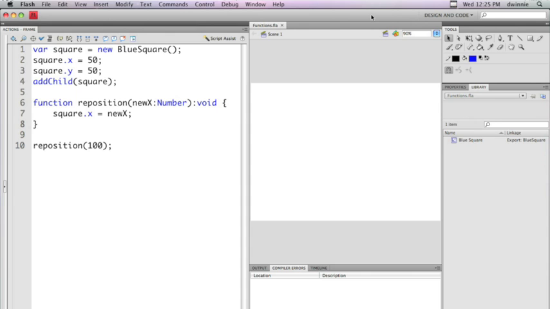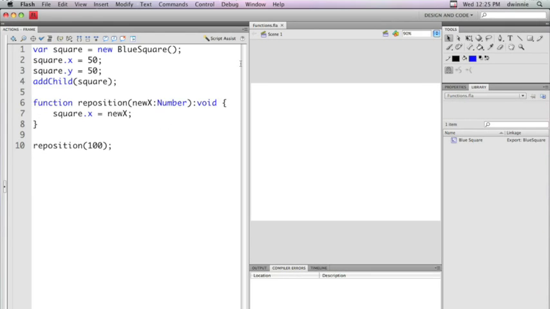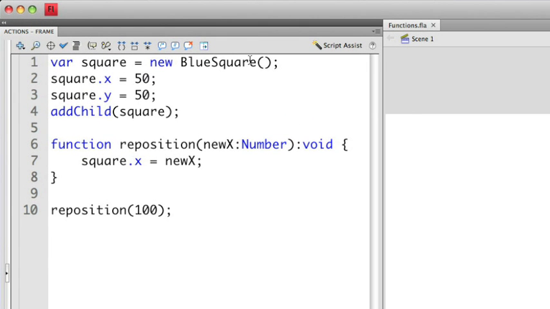What I have here is some code that's already been created. We have in the library an object called blueSquare, which I'm then linking as the blueSquare object. If we take a look here, I have var square equals new square, so I'm going to create a new instance of the blue square. I'm calling it square, and then modifying the x and y coordinates using the values 50. I then add this to the display stack using the add child statement. You'll notice now I have a function call after this, where I am repositioning the object using the reposition function.